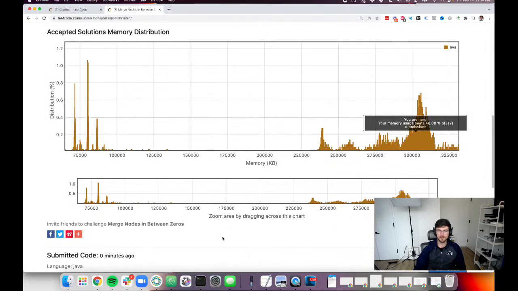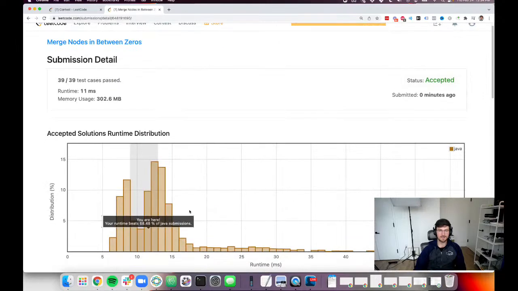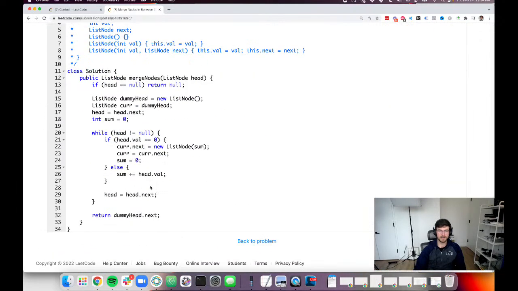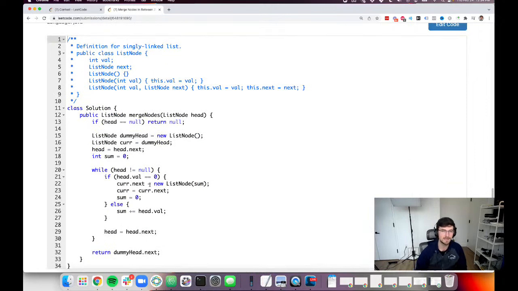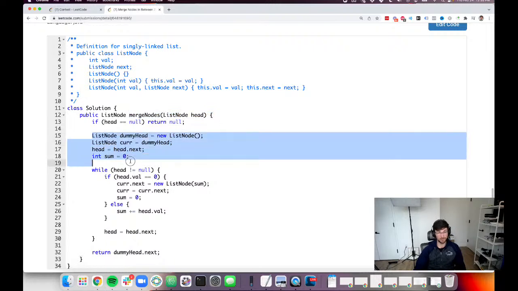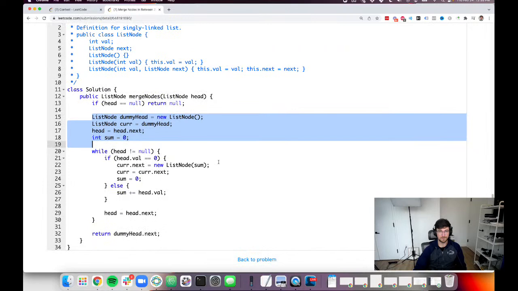All right, so we're sitting right in the middle here. I'm curious about these solutions over here that are using a lot less space. My guess, obviously this works fine, is that if people are using a lot less space, it's probably because they are modifying the original list rather than creating a new list. Otherwise, there's not really much to do differently memory-wise.